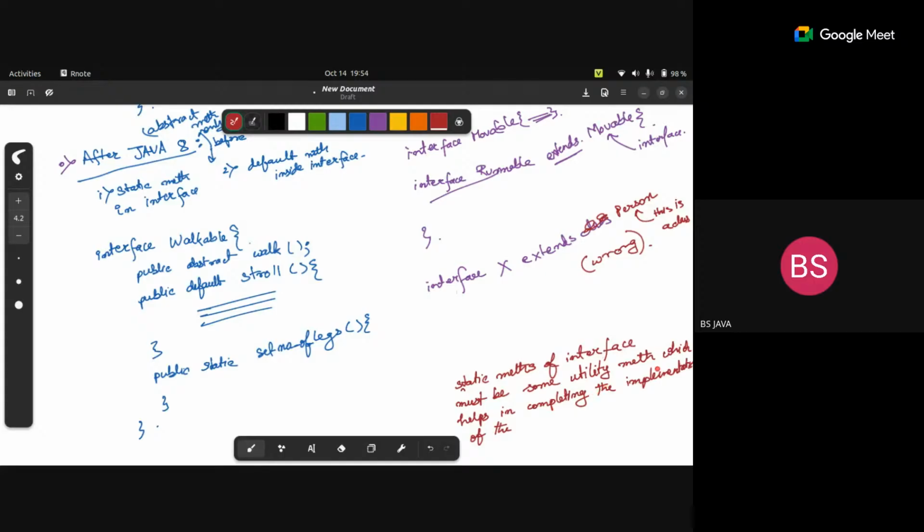Okay, no. Fine. So which helps in completing the implementation of the specified functions in the class. Specified function in the interface actually, but in the interface, implementation of the specified function in the interface. So obviously the implementation will happen in any one class, right?